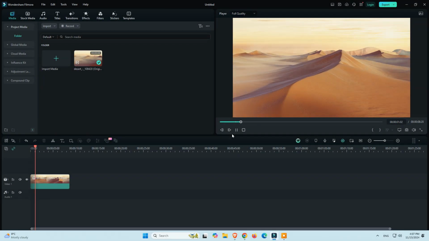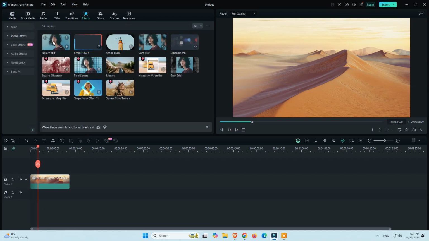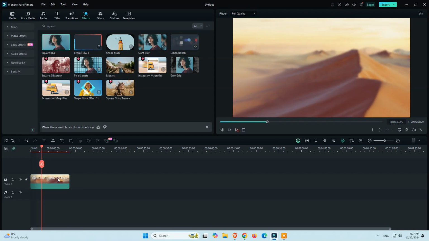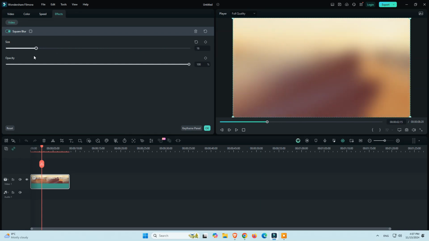Today we will learn how to add square blur effect on Filmora. So, we have our sample video here. To add square blur effect, go to effects here and search for square blur. Drag and put on the video. To manage opacity and size of the blur, double click on the video and go to effects. Here you can manage your effect.